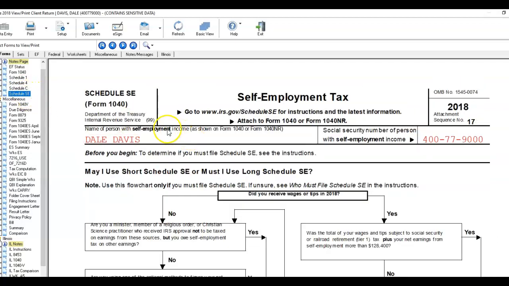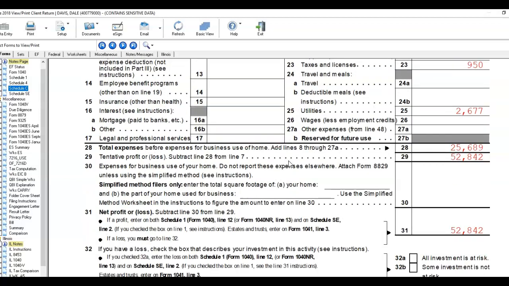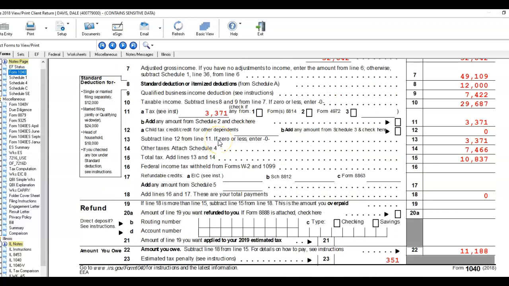So anytime a business has profits, they generate self-employment tax. And so after his expenses, he had a net profit of $52,842. And so the taxes on that being single was $11,000. It was $10,837, but he had to pay additional taxes on that of $351, which came out to $11,188.